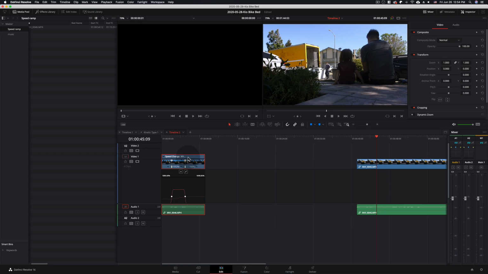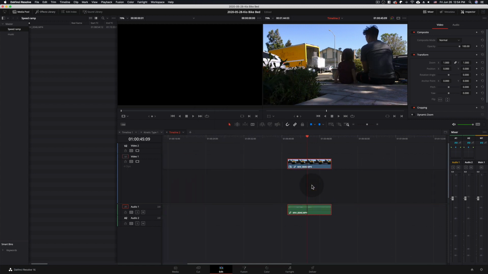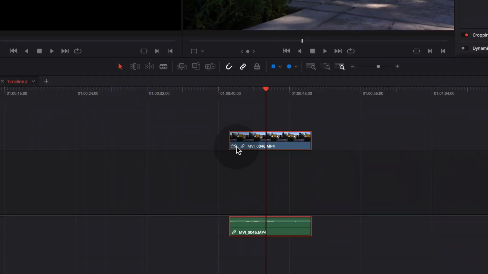Now the first thing, in case you didn't already know, is that you can copy and paste those speed retime controls, including the ones that we just did in the graph editor. To do that, all you have to do is simply hit Command-C on the clip that you want to copy from, select the clip that you want to apply to, hit Option or Alt-V to paste those attributes. We'll make sure that Retime Effects is selected, and hit Apply. You'll know that those effects are applied because you can see the clip change in length, and you can see the little Retime icon there.